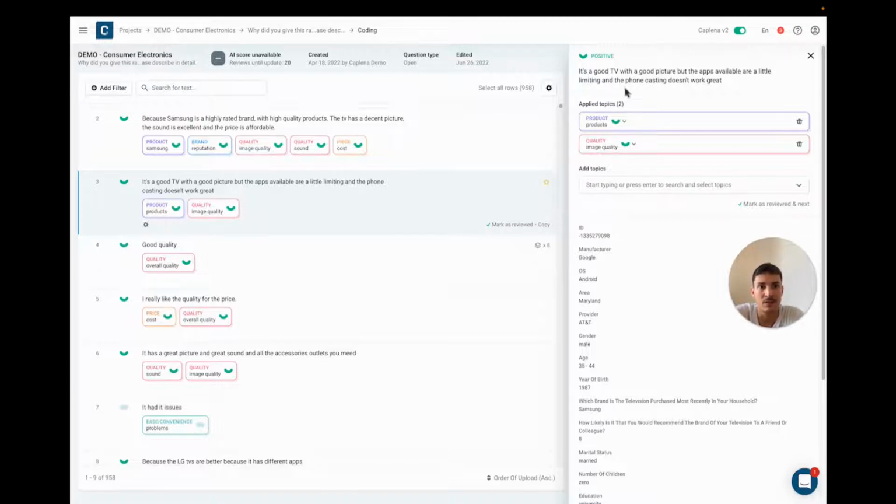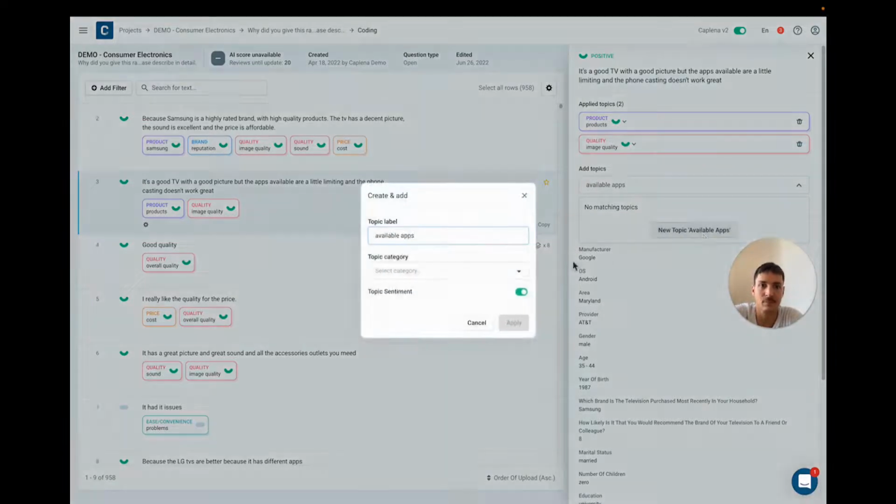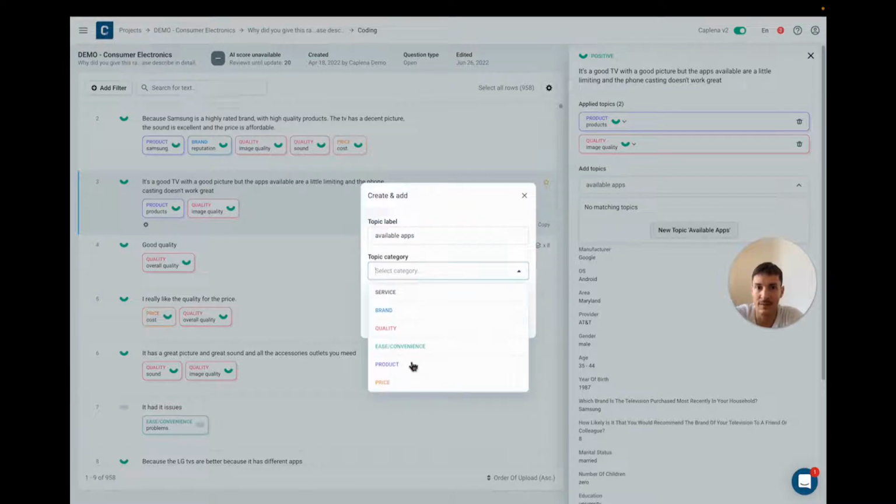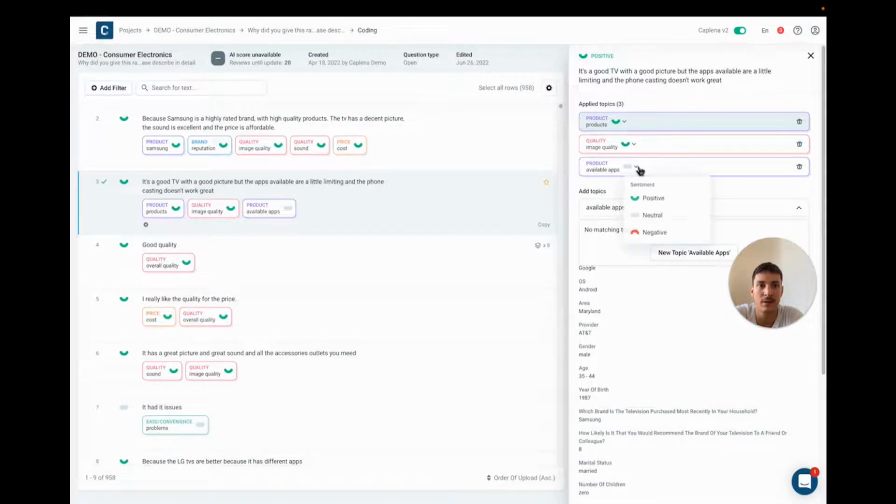However, there's some missing. Around apps, for example, so I would add a new topic, available apps. I will also enable the topic sentiment. I will need to select a category, which I would set as product, and apply. This is negative sentiment towards apps, so I will correct this here. And then this row is now marked as reviewed.